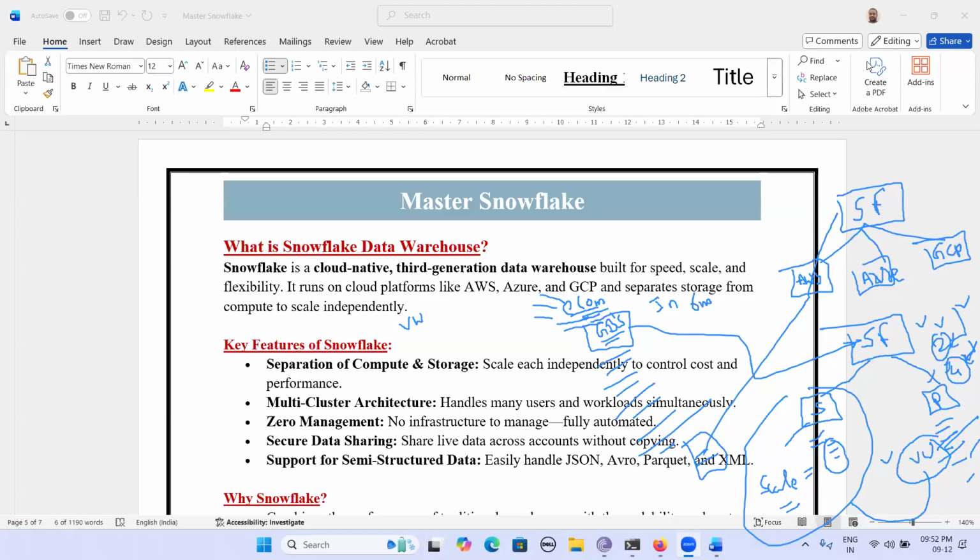Okay, there are plenty of features and advantages in Snowflake. That's why most people are migrating their traditional data warehousing to Snowflake data warehousing. Clear? What is Snowflake?